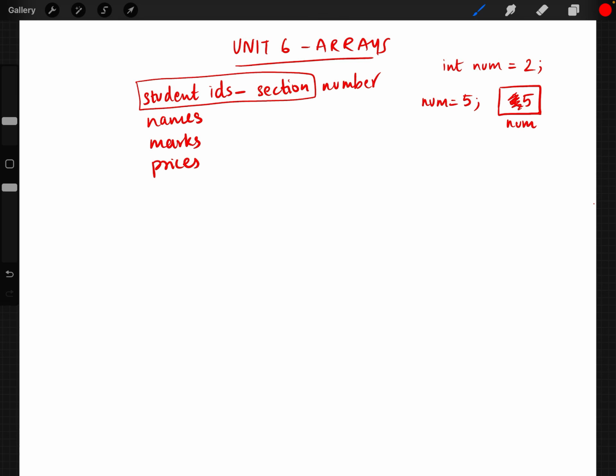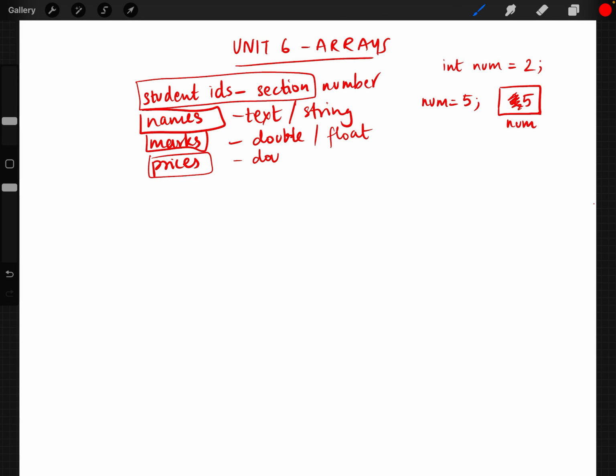Here, the names are basically text or string, if you remember. So all of them are the same, right? Again, marks are numbers with decimal points, so you can use either double or float for this, and prices, again, you can use double or float. So the data type should be the same.